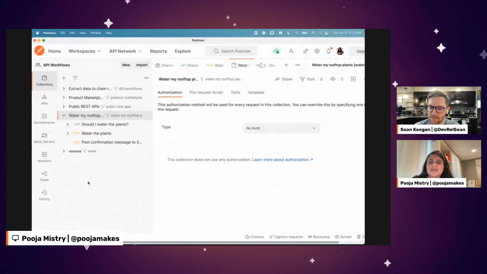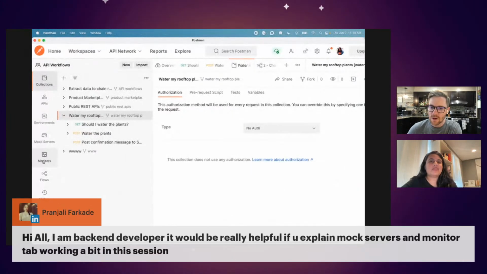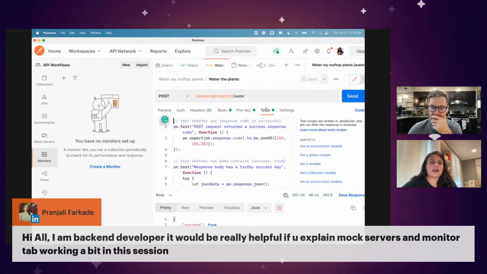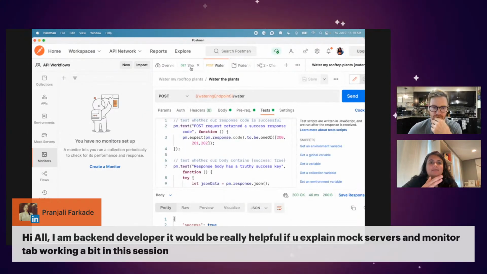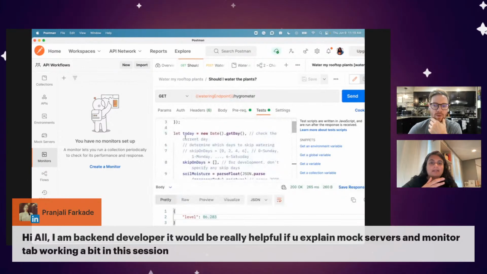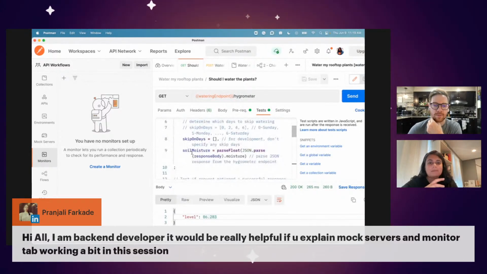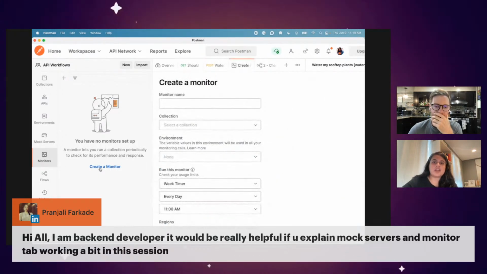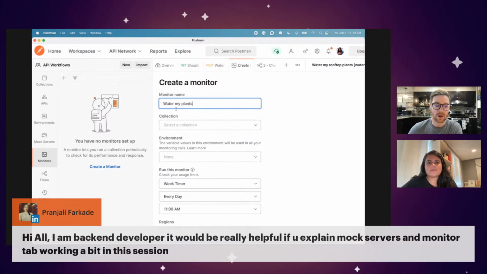Awesome. The one thing I wanted to show with this workflow is actually monitors. Since this particular workflow is so much about checking the day and time and which days you can skip, you can actually create a monitor for this. If you create a monitor, you can give it a monitor name, like water my plants.